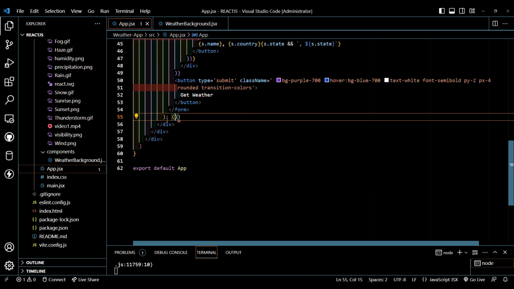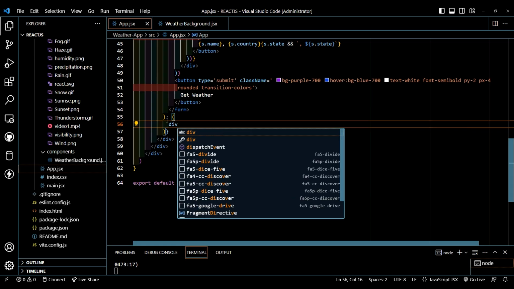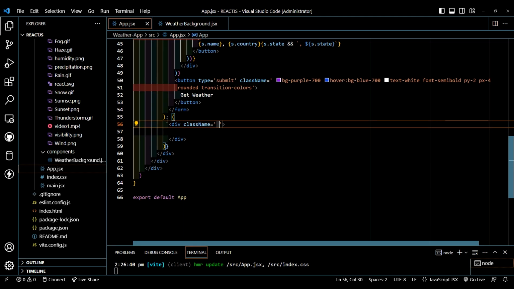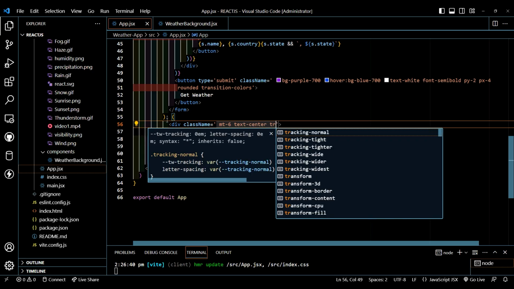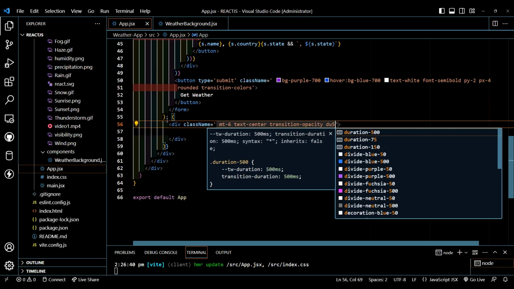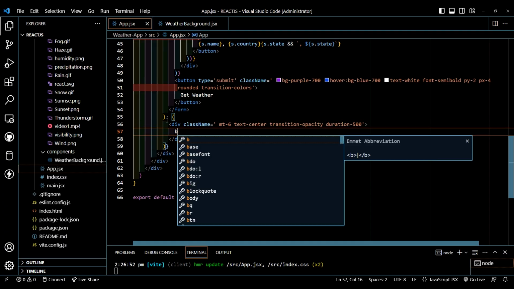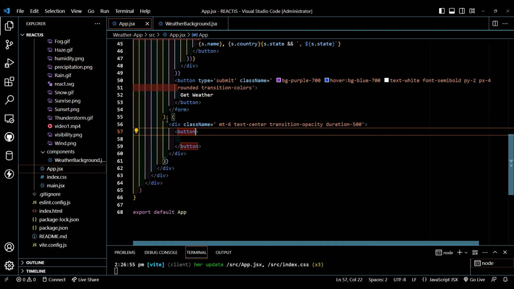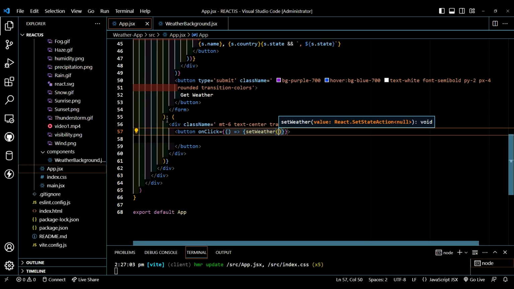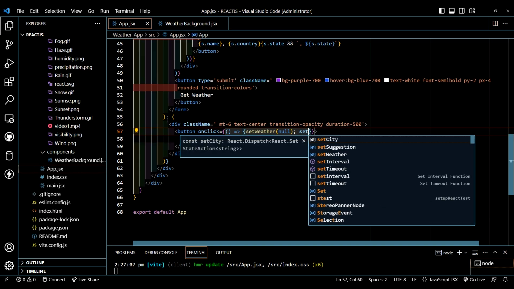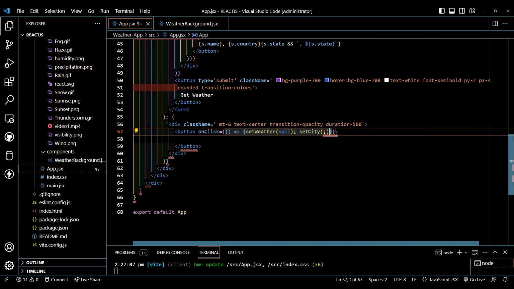Now else, let's type div, give class name, margin top will be 6, text will be center, transition opacity, duration will be 500. Now let's create a button tag, give on click, let's create an arrow function, let's type set weather null, then set city empty.